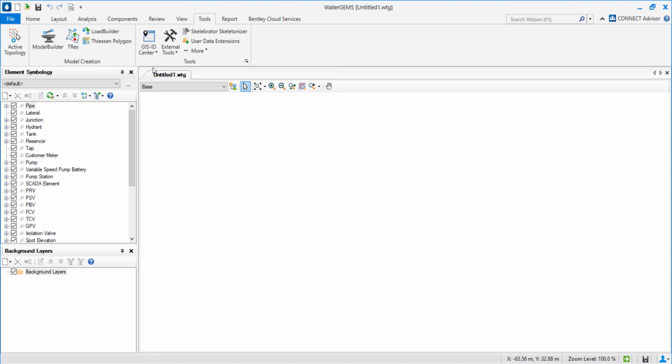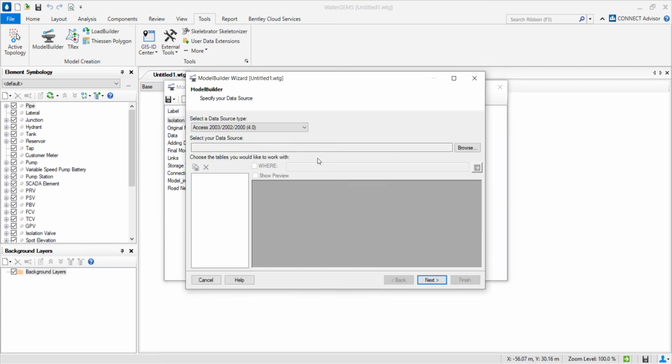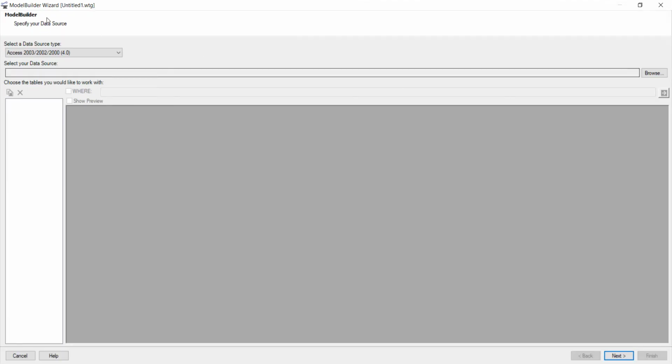So once we have set up the unit system, let us now bring in our road network. The way to do that is by using the model builder tool that is available again under the tools bar. So let us go to the model builder tool. We'll click on new. Now here it is asking me what is the data source type.